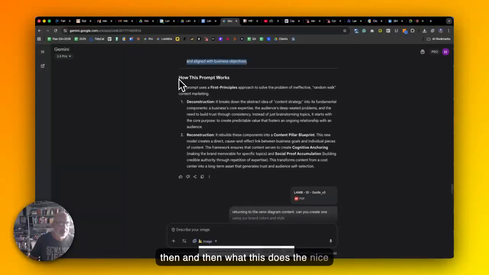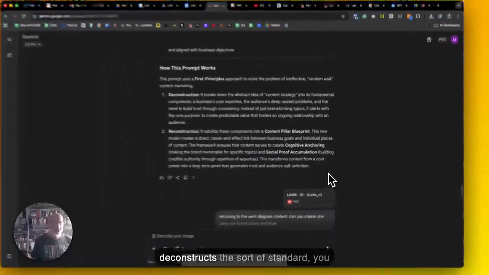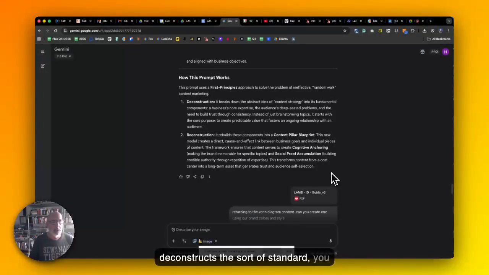And the nice thing about having the first principles approach is it takes and deconstructs the standard idea of what people think a thing is about, the content strategy, et cetera, and then rebuilds it with a clear approach. So this model creates a clear, direct cause and effect link between business goals and content pieces. It creates cognitive anchoring, making the brand memorable, and social proof accumulation. So it gets in there. It's a little jargony, but it's still workable. And this has yet to be tweaked. Okay, so that's kind of that.